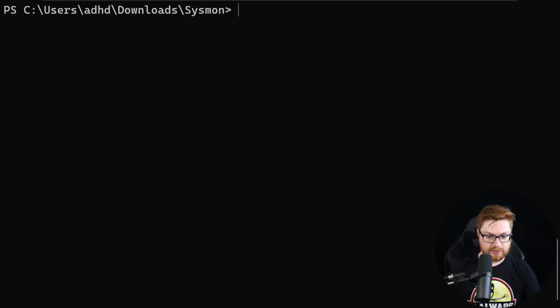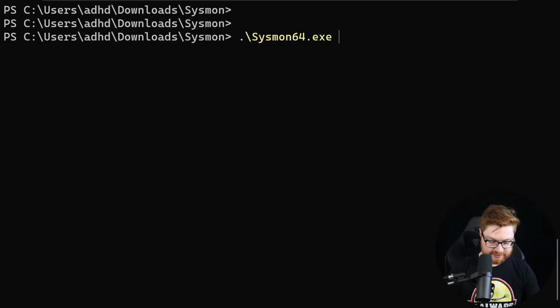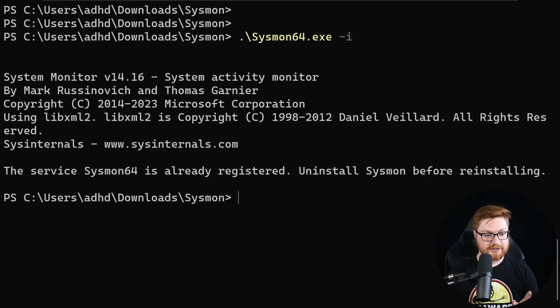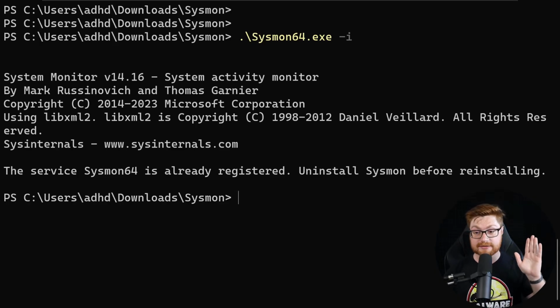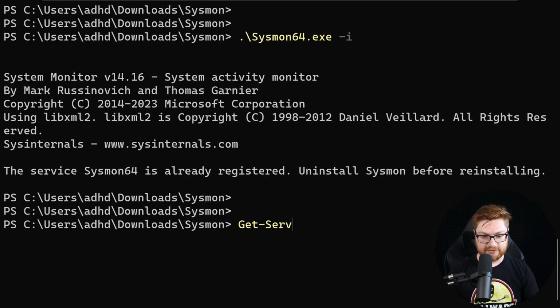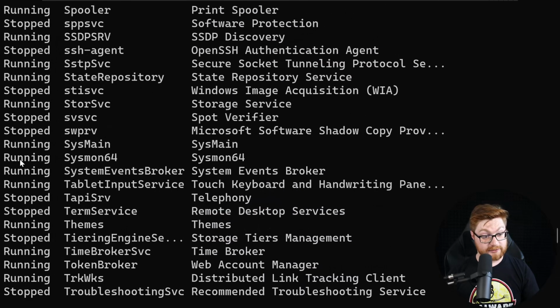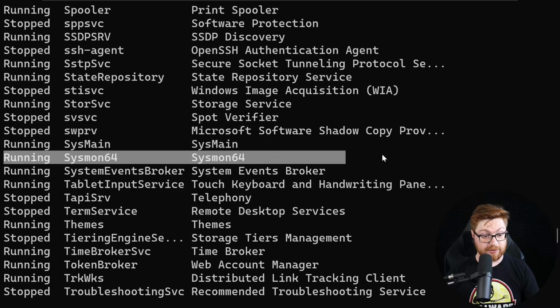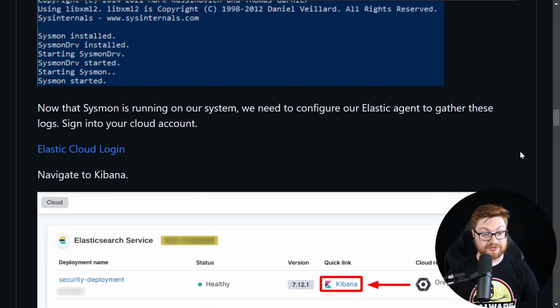So let me use that Sysmon64 -i. Sysmon is already registered. Uninstall Sysmon before reinstalling. Okay, so we're good. Like, it's just doing its thing right now. Can I get service? Oh, yeah. Okay, there is 64-bit Sysmon running as a service. So I'm assuming all is good.